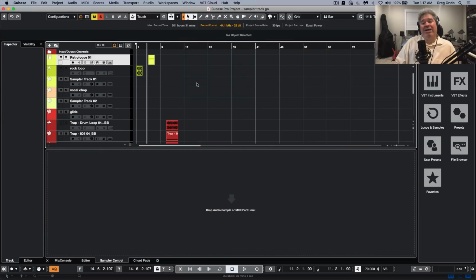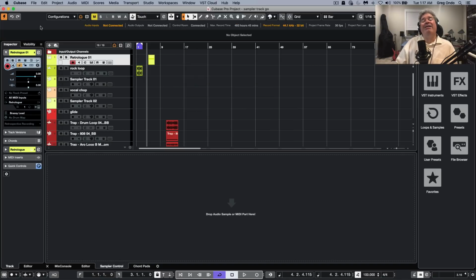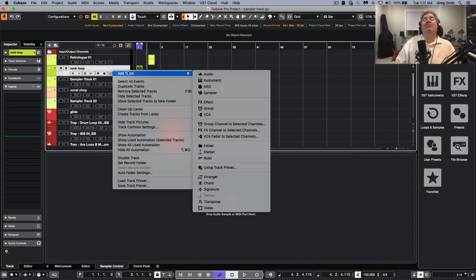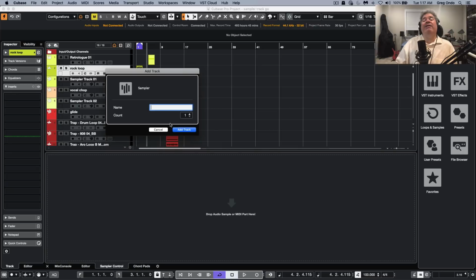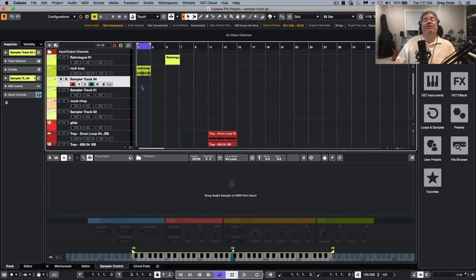So the sampler track is really intended to be a fast creative tool, and this can really blend the world of working with virtual instruments and audio in a very creative way. So let's say we wanted to just add a sampler track. I could right click and add a sampler track. Now, to get data in a sampler track, we could do it several different ways.